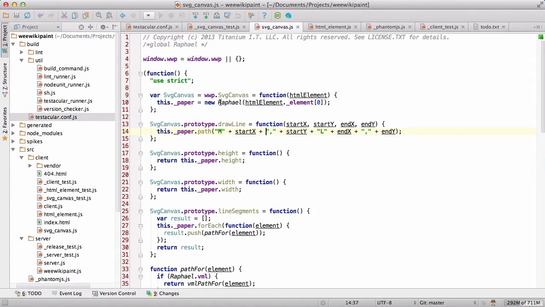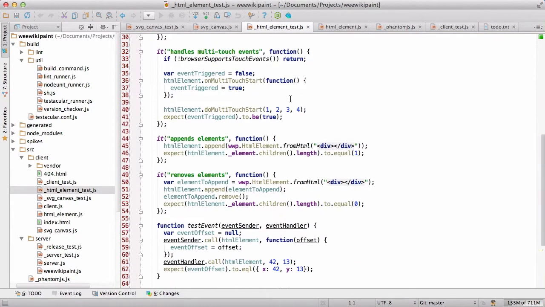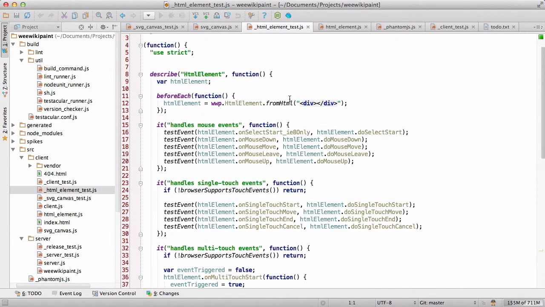So for example, right now when we create our Raphael object, we ask our HTML element for the underlying DOM element in a very bad way. So I'd like to fix that real quick. So I'm going to go ahead and do that. And I think the way to do it is to just return it.